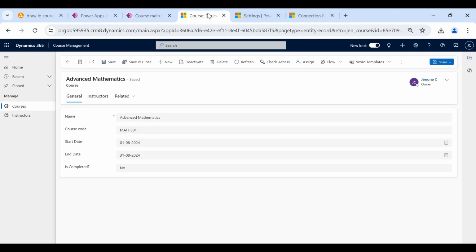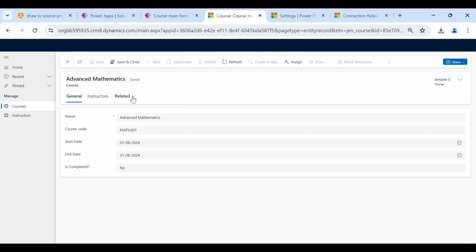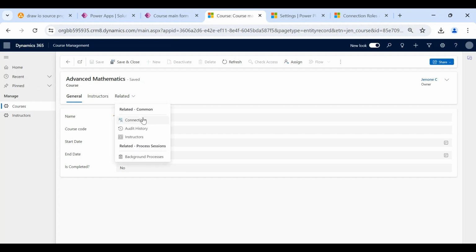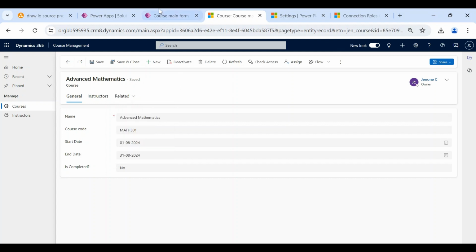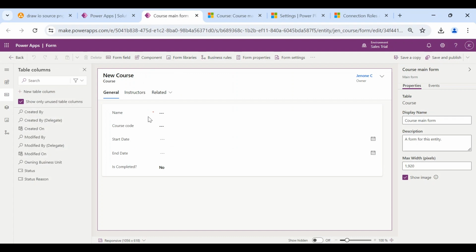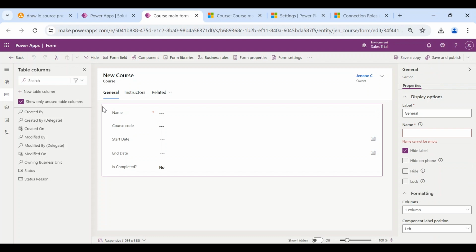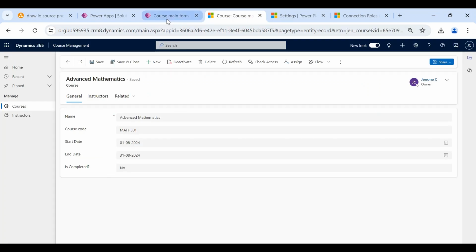Otherwise we can also access this connection from the related, but for better usability I will create a connection tab over here. Before creating, I will show you this feature as well. Since I enabled connections, from the related you can see this connections table. For now, I will add this connection grid within the main form of course.